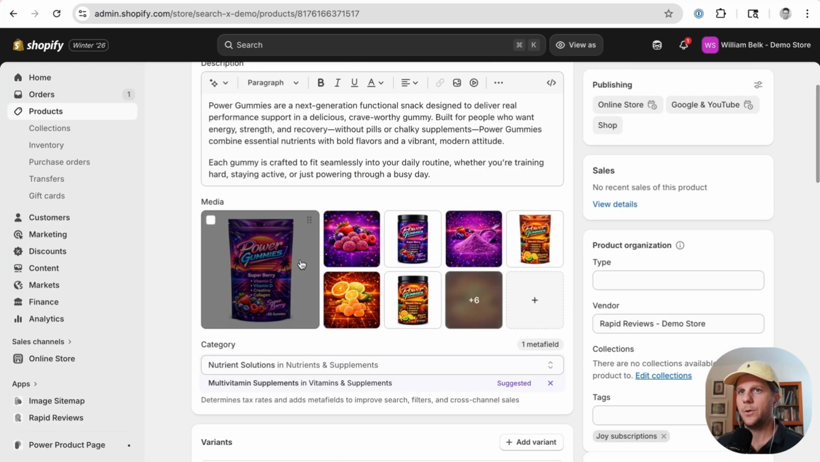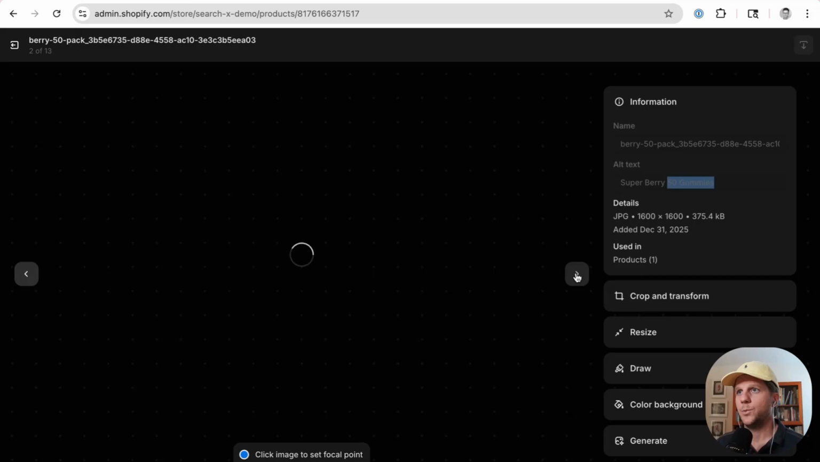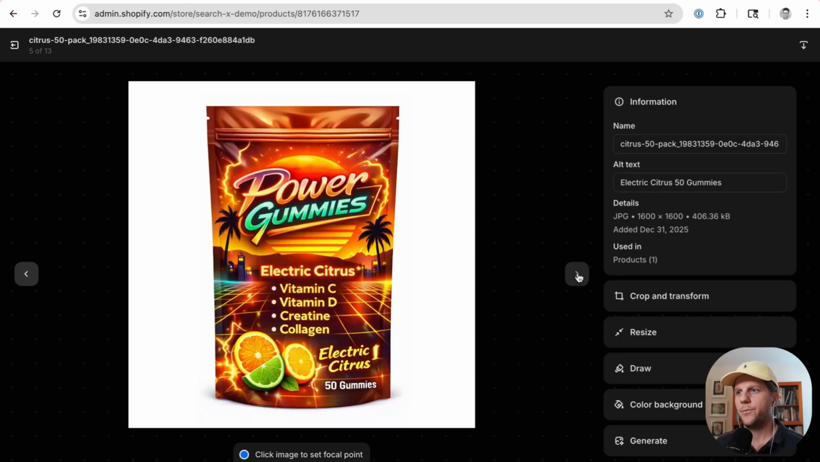And then if we go up and we look at our images, we can see inside of our alt tag, we have the flavor, and then we have the size. And then you'll see as we go through the different images, we have the flavor and the size. So Superberry, 16 ounce powder. So those images will come through for those variant options.